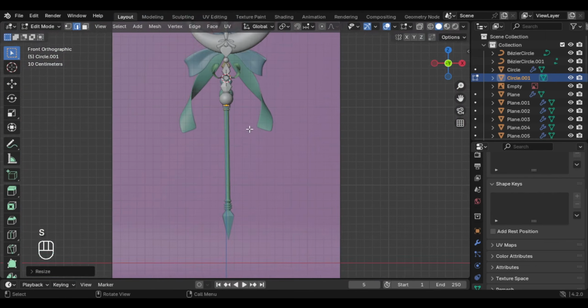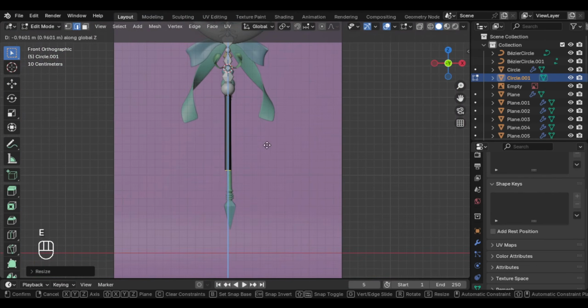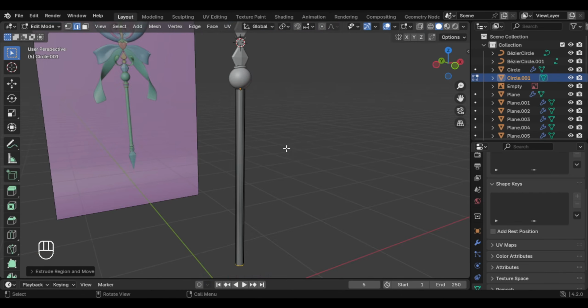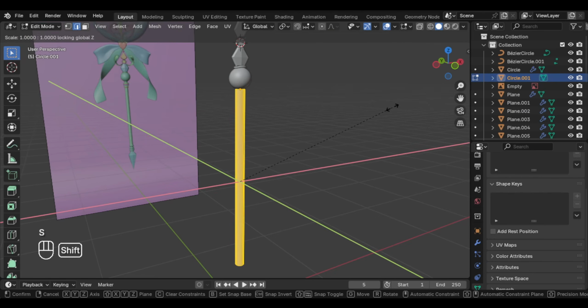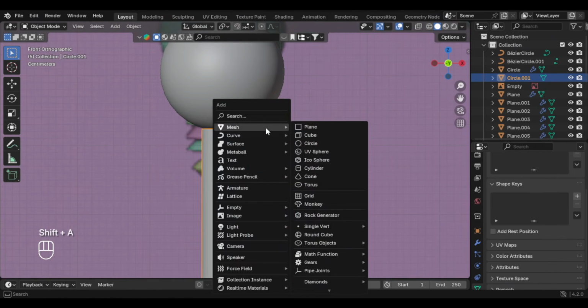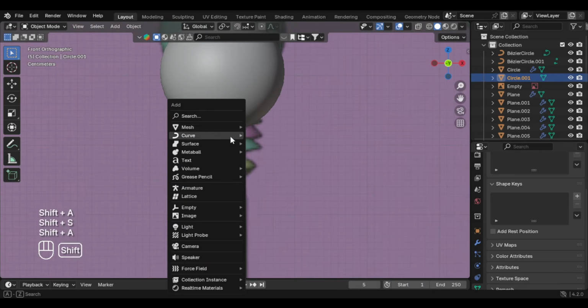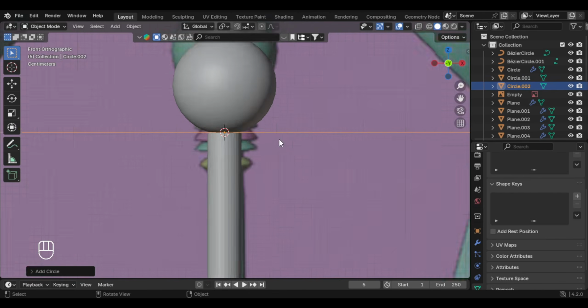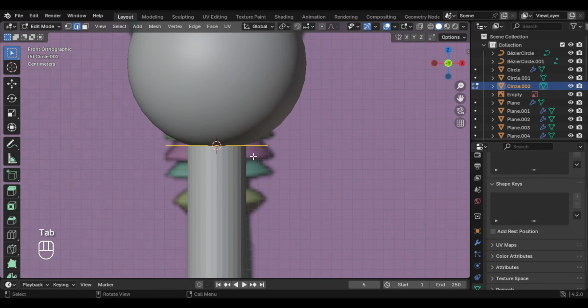And we can just extrude it down, so E and Z, to a length that you like, maybe something about this. And if you don't like the thickness of it, you can just select everything and S and Shift Z to make it thinner. Then we can create these objects here. So for that we just Shift S, cursor to selected, and let's open a circle again, and we can scale it. And then we can just go to vertex select and extrude it down.